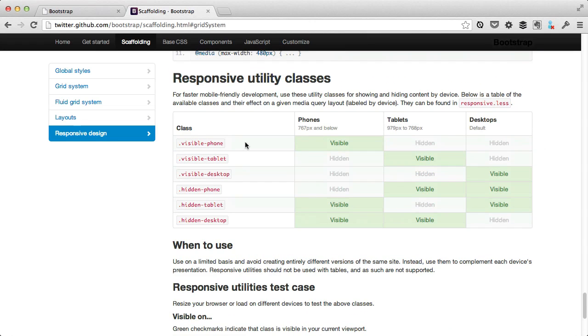For example, if we have a div with a class of visible-phone, this will only be visible, or it will only be shown on the phones with a resolution or width of 767 pixels and below. On tablets and desktops, it will be hidden.